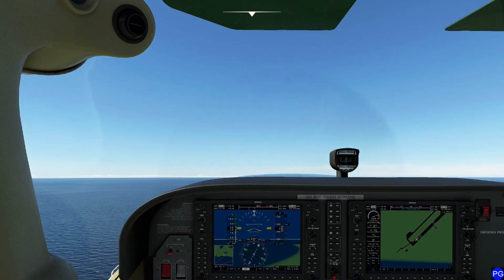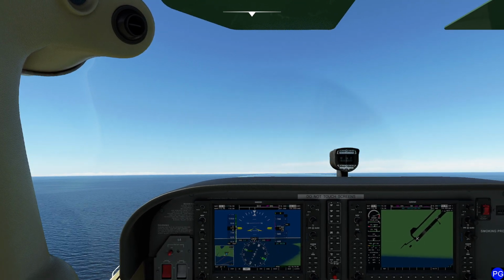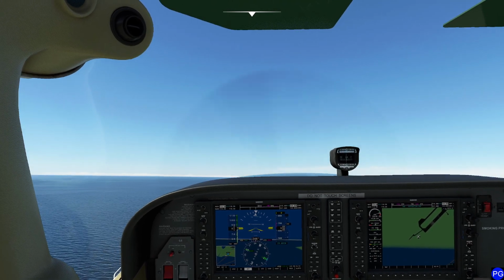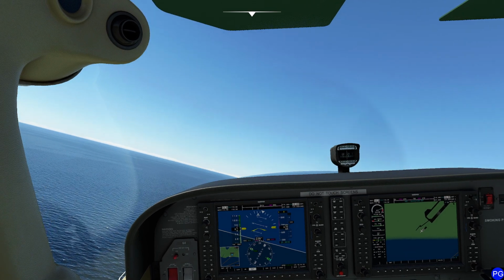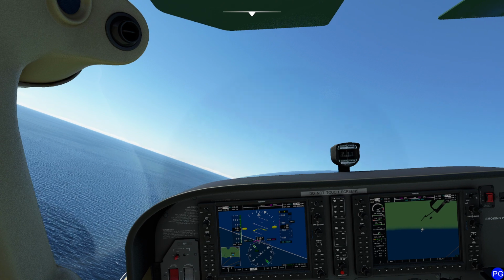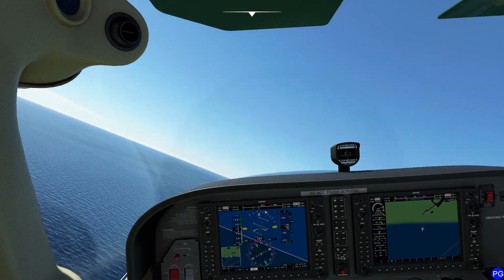Grumman 089er holding short 24, ready for departure. November 81089er, wind 240 at 16. Fly runway heading, runway 24, cleared for takeoff. Fly runway heading, runway 24, cleared for takeoff, November 81089er.